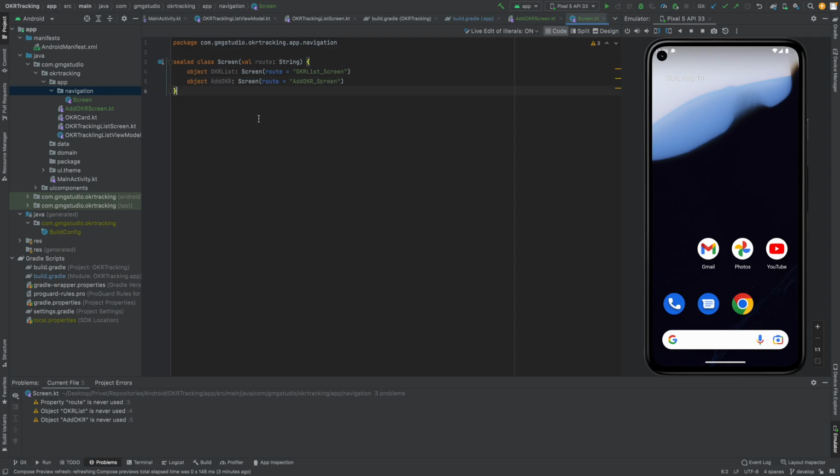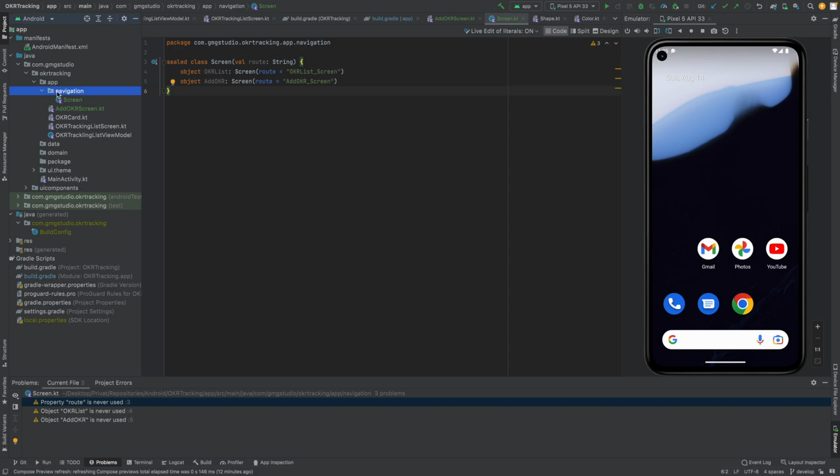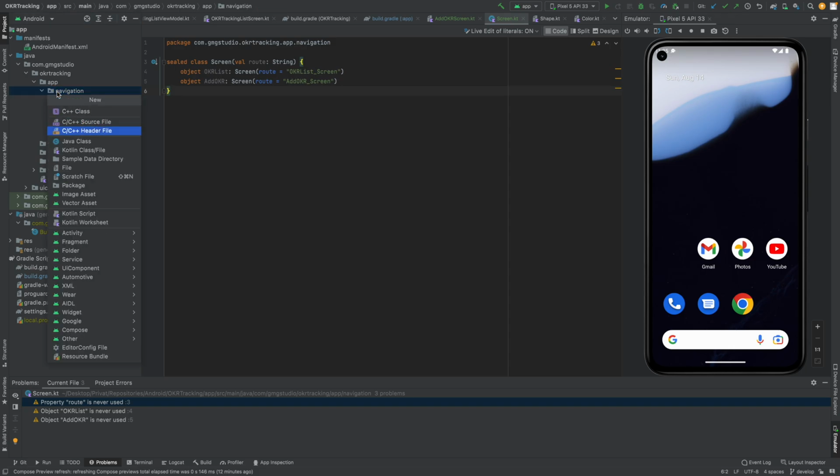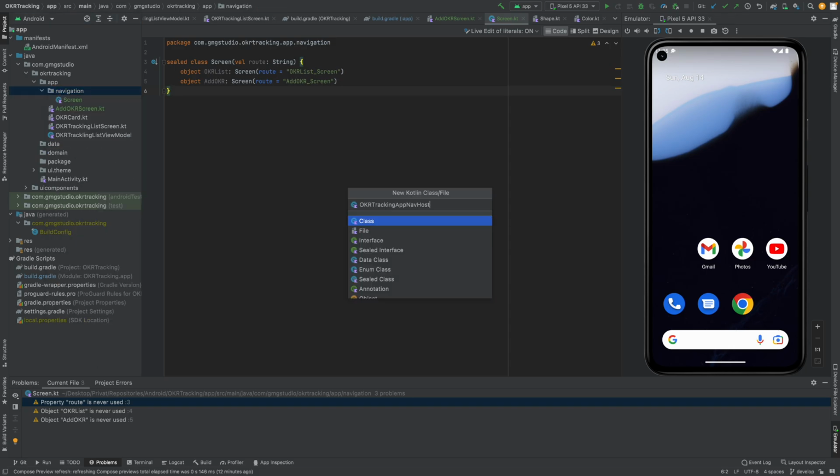It's always better to have values at one place and not use them as strings. These warnings are actually really cool. I wish them for Xcode. They're telling us that we don't use it. So let's use them.